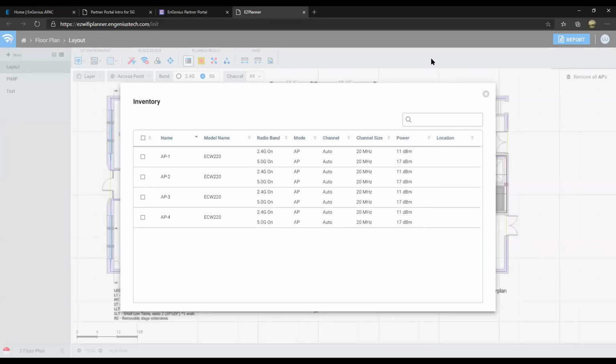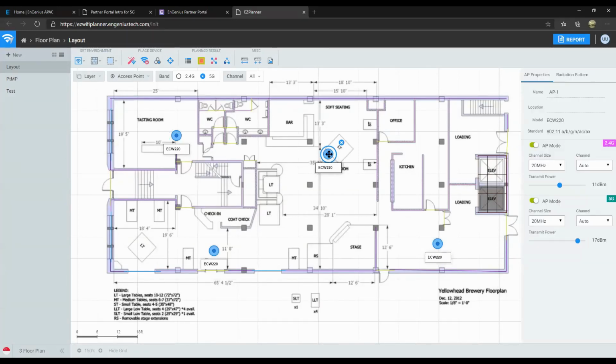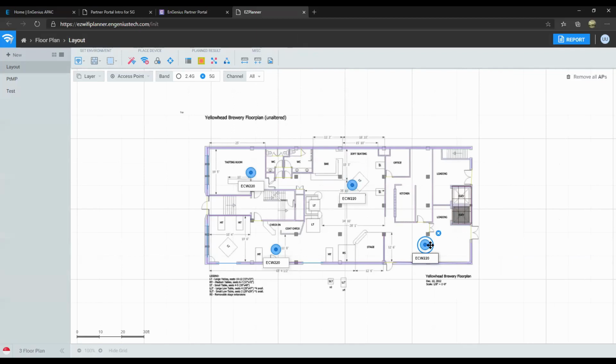Sorry, something's wrong with my mouse. It's not letting me change the power. But if it doesn't let you, you can also double click on the access point and modify those settings from here. So let's say I want to set the transmit power to 15 dBm for both.